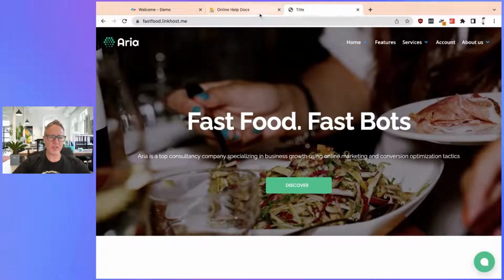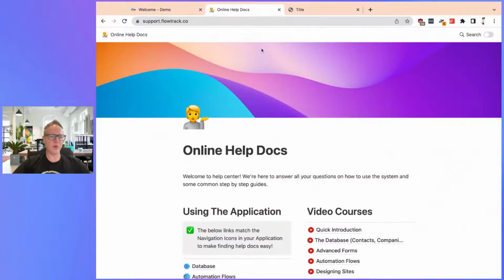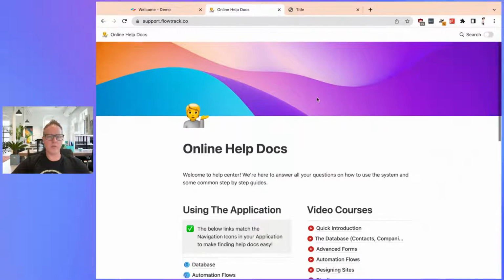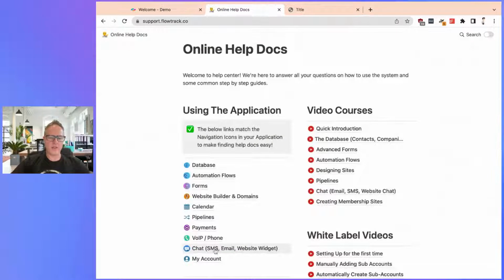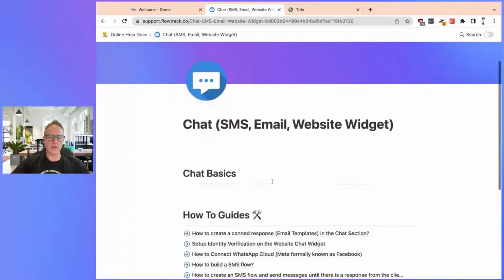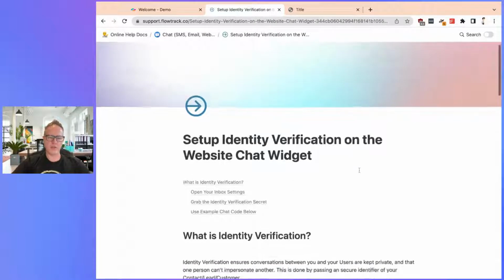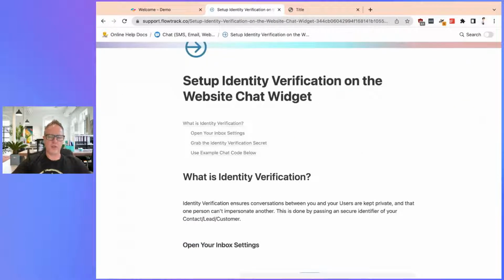So we're going to be going over this, and this is actually in the Help Docs portal. So as a reminder, you guys can go to support.flowtrack.co. This is a new guide in here. It's under the chat section. And then under here, it says set up identity verification on the website chat widget. And so we're going to be going over this right now.